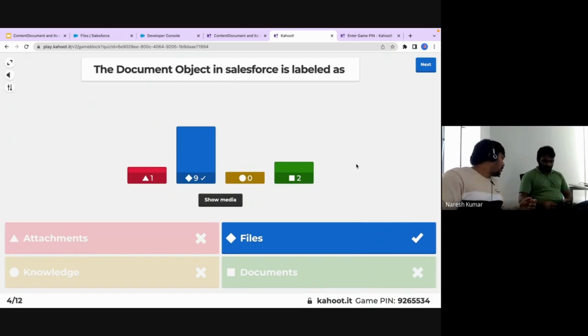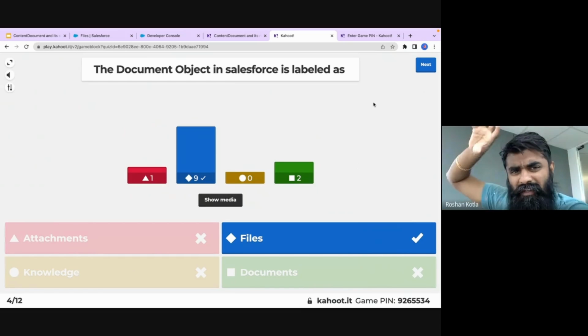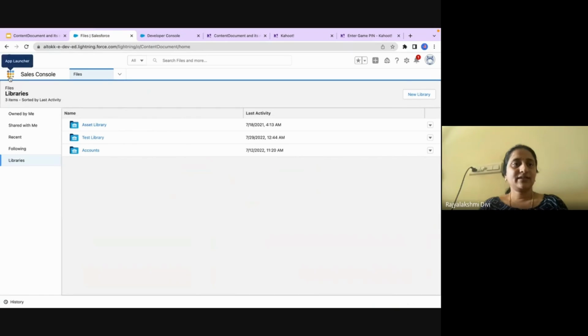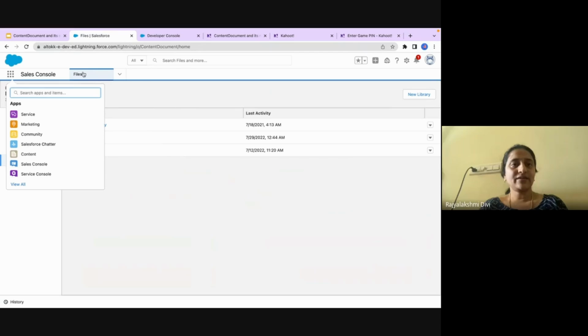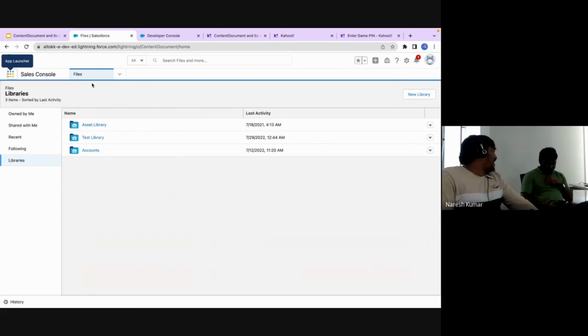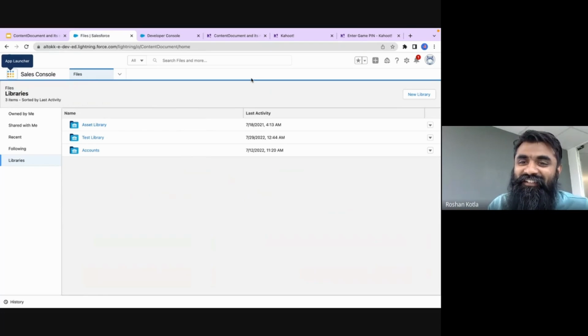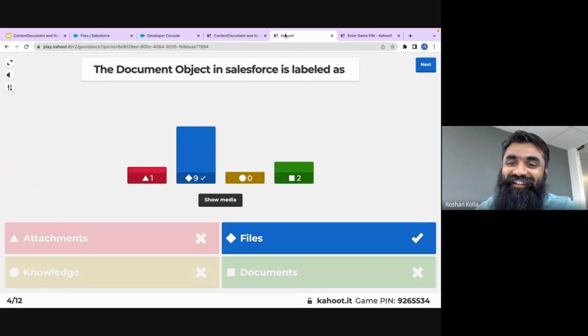Are you there in the podium? Are you saying document is the API name of the object? You are on third. You in the podium? I'm behind you. I told also that content, all three objects. Hey, you unprofessional Kahoot players, wait. No, I'm just trying to understand the questions. What do you mean by document object?